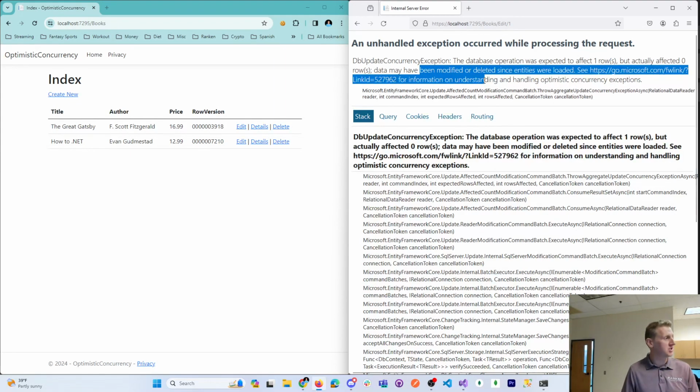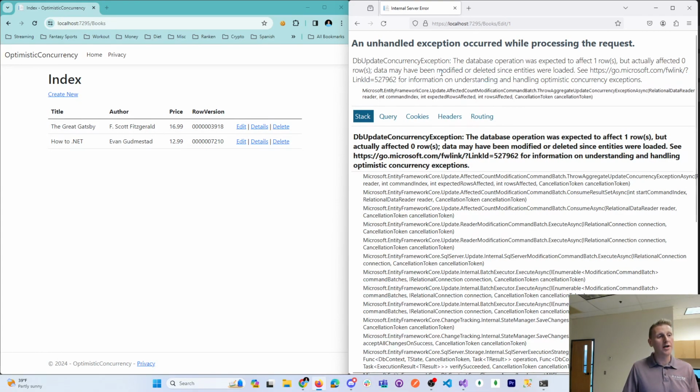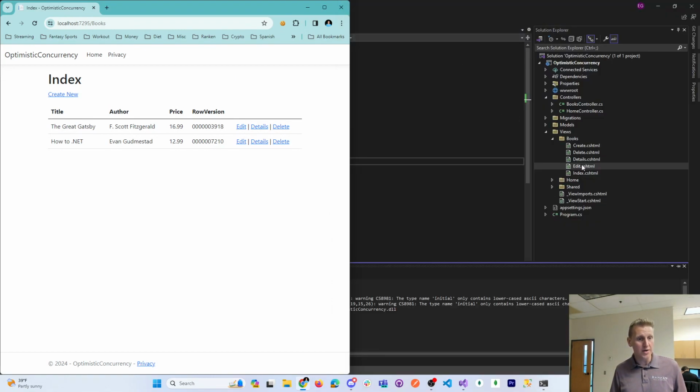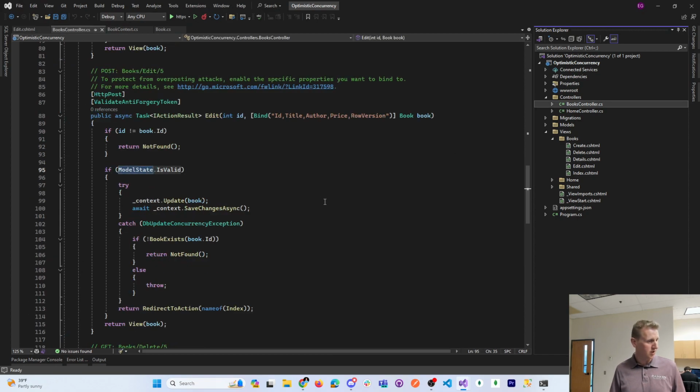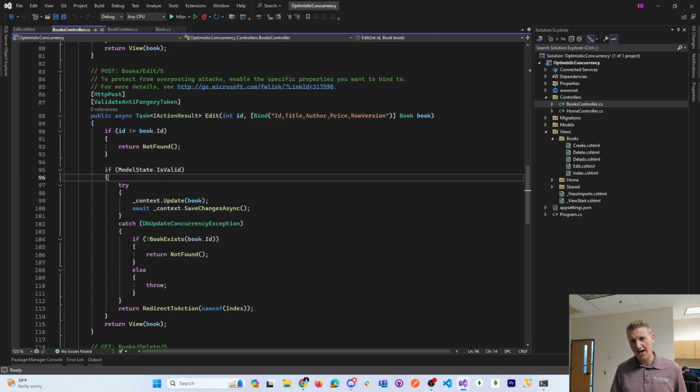You know what's happening here. This is an exception that's not being caught, and you can read about it right there. That's what an unhandled exception is. Unhandled meaning it's never caught. So we have to catch that exception now. And so I want to go into my books controller and catch that exception.